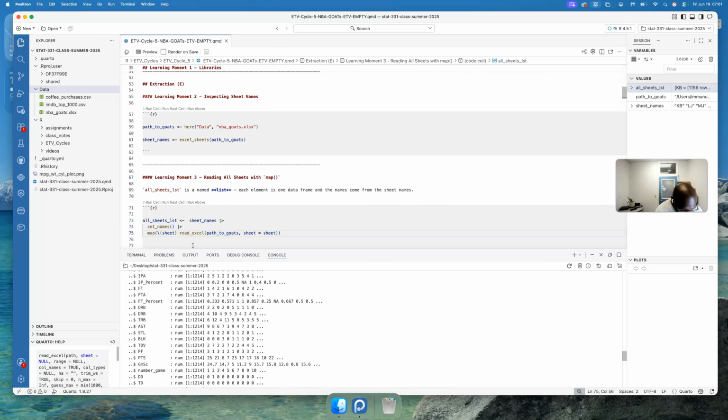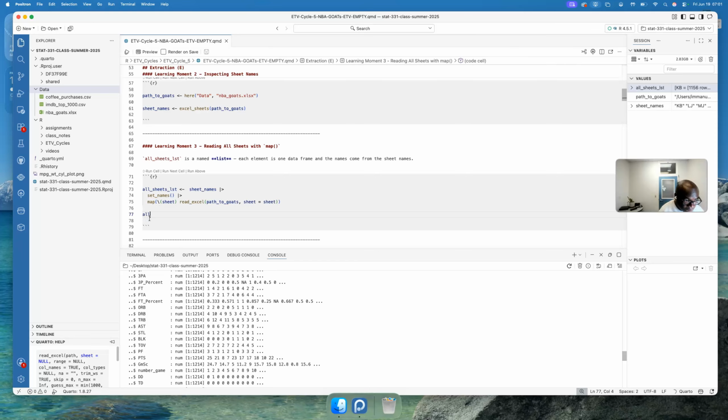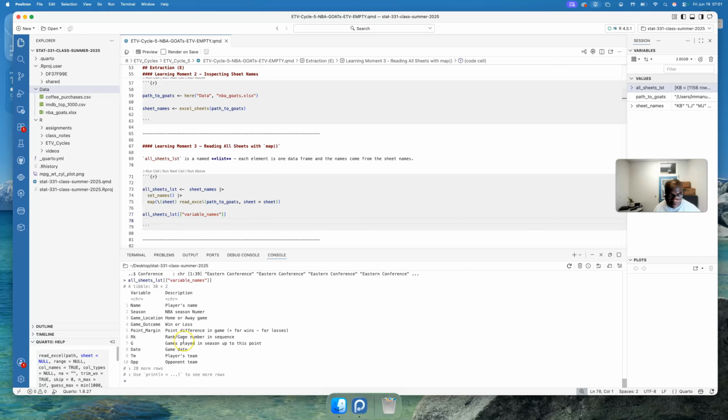And if you want to, we can just look at, let's say, one of them. We can say all sheets list, double brackets, and then we can say variable names, for example. When we run this, we can actually see the data frame.